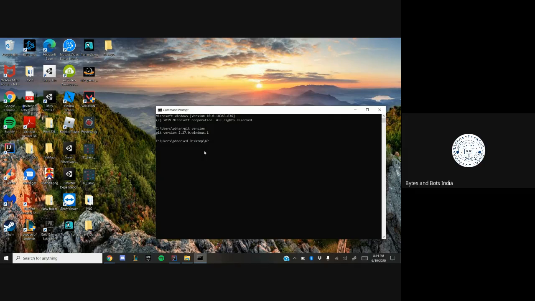Is it doing anything? No. So remove AP and just hit enter. Like the Windows. Yeah, hit enter. Okay, and then just hit enter. Okay.